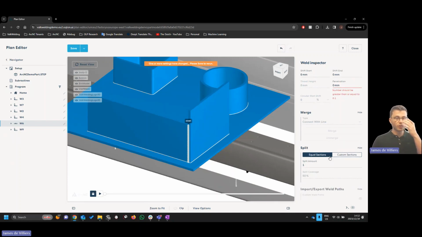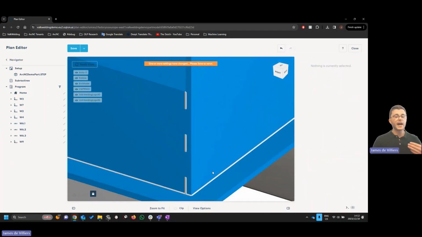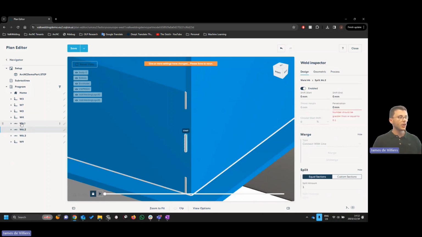So let's say you don't want to constantly weld a weld across its full length. Let's say you want to weld this weld in 3 pieces. You can see here that I now have 3 pieces inside this tree. If I click on this piece on the left, weld 6 has become weld 6.1, 6.2, and 6.3. So you now have 3 pieces instead of 1.